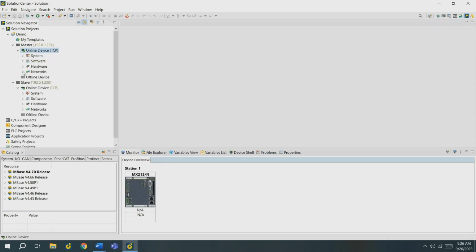After the reboot is finished for both devices, open up the networks tab of the master, go to Profinet, network 1, PN1 slave, and if you open the last one, this symbol should now be blue. If it's blue, that means that your connection to the slave is now up and running and you're good to go.